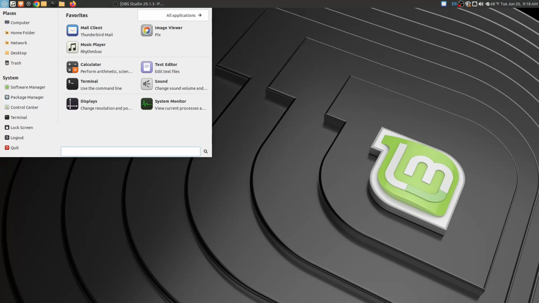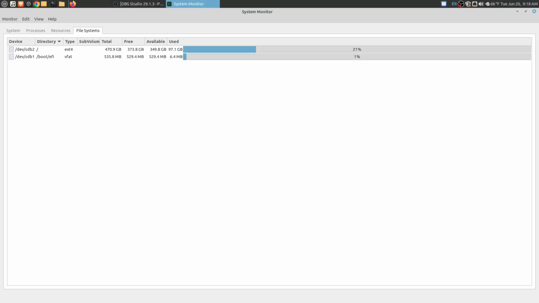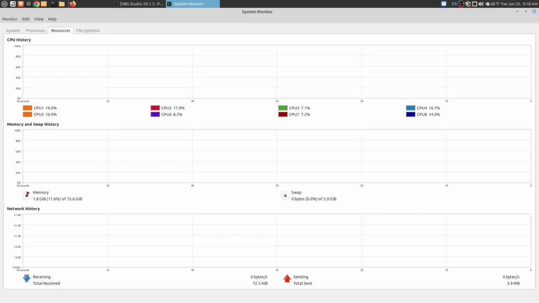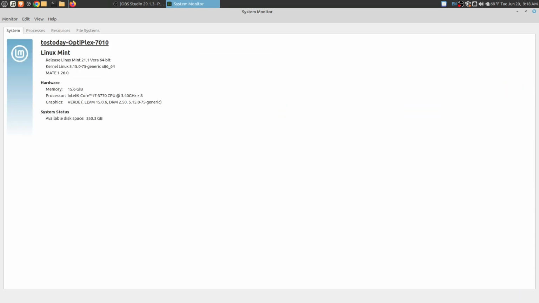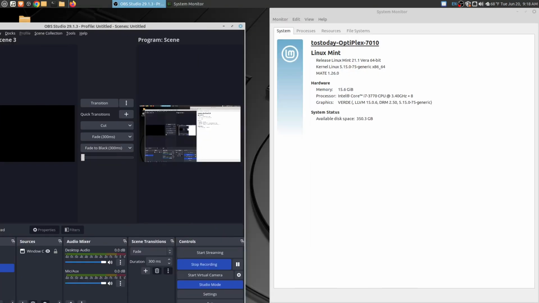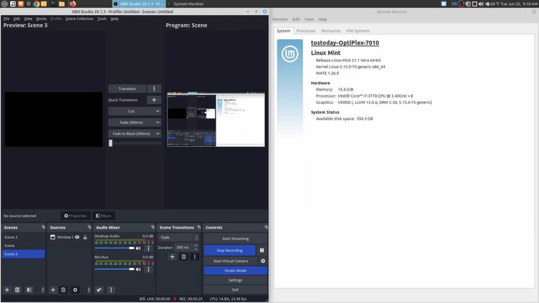The system monitor. Very lightweight, 1.8 gigs of RAM usage, running OBS Studio recorder. Very responsive on a Dell Optiplex. Super responsive, actually. Snappy. Again, responsive.